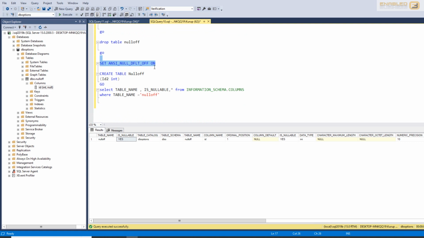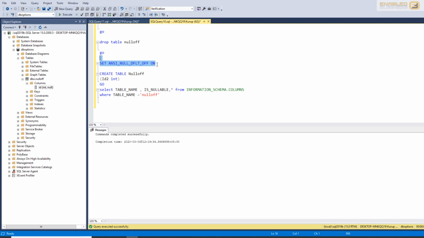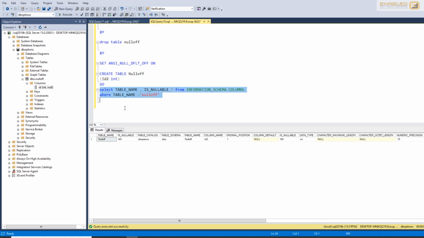Instead, I'm going to go ahead and do it over here. I'm going to say set ANSI null default off. As you can see here, they've kind of made that redundant because there's another one they called on as well. Essentially, they do the same thing. So I'm going to say that ANSI null defaults is off, and then I'm going to try and create a table called null off. So let me just go ahead and do that really quick. And when I do that, you'll see that now the nullability of the column is set to off, even though I didn't specify anything over here.